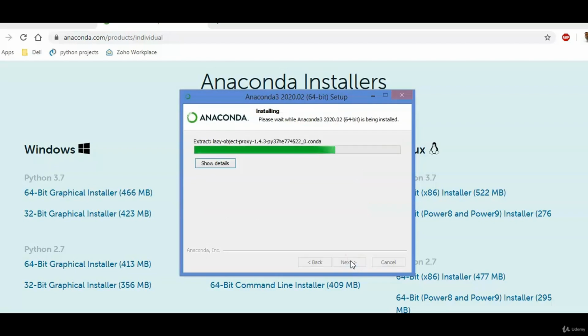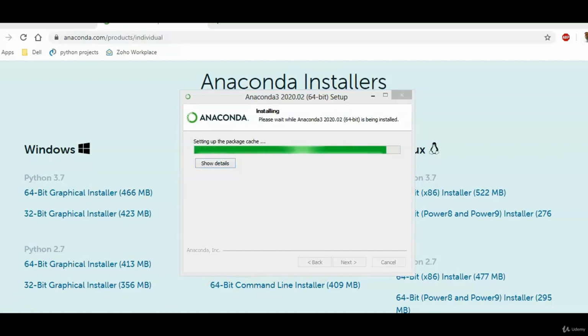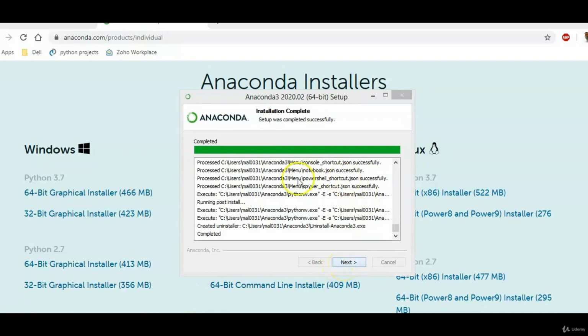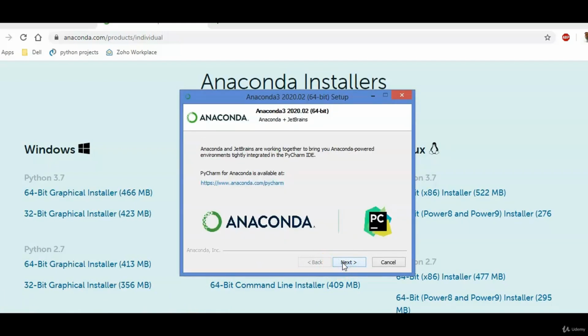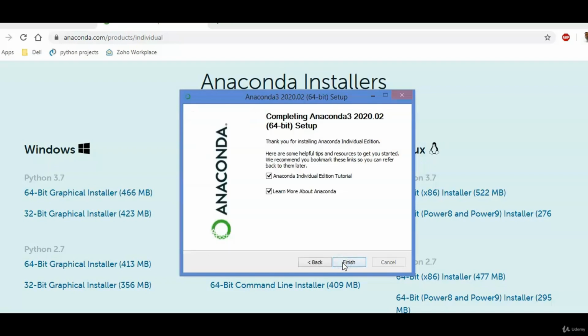After clicking on install, it will start extracting the files. It will take about 15 to 20 minutes, because Anaconda will extract all the libraries and packages for the different environments. Once it is done, click on next. Here our installation is successful. Click on next, then click on finish.